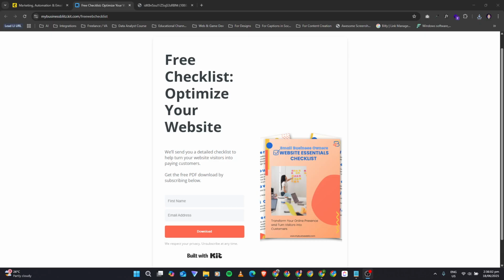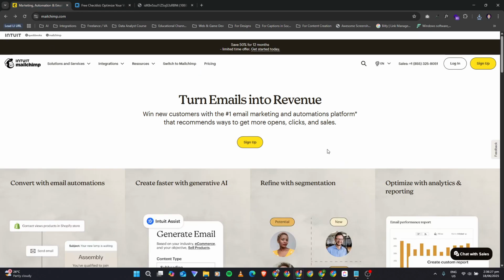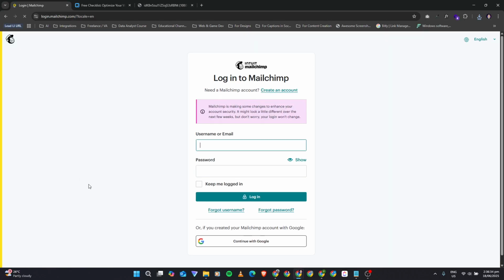We're going to switch, or transfer, this email campaign from ConvertKit to Mailchimp. This is a lead magnet page from ConvertKit. With that, let's log in to Mailchimp first. Make sure you already have the account and have already signed up.